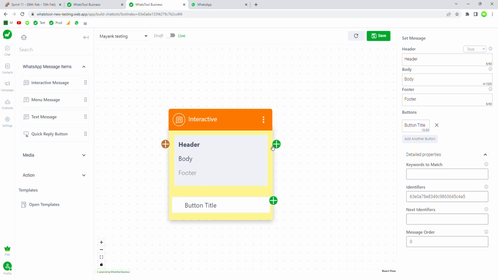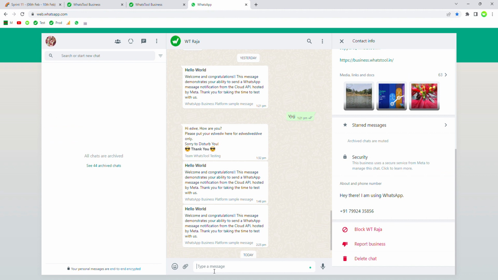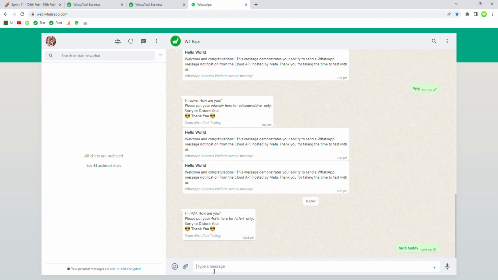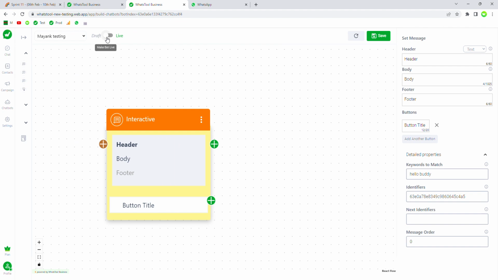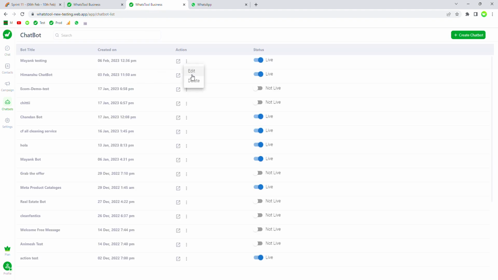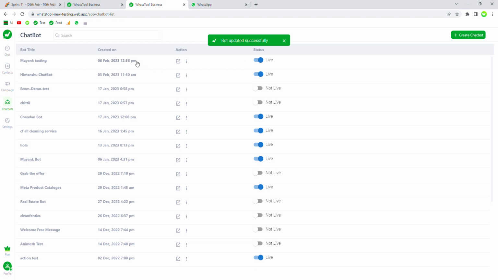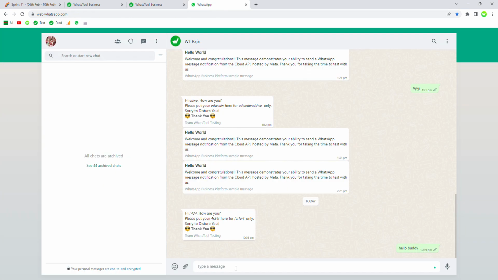This is the starting node where the message gets started. Okay, we'll type here "hi buddy". See, nothing happens. So what we have to do, firstly, we have to make it live, and then go back and enable it to our channel. By enabling it in the channel, now we can see the message will get triggered.